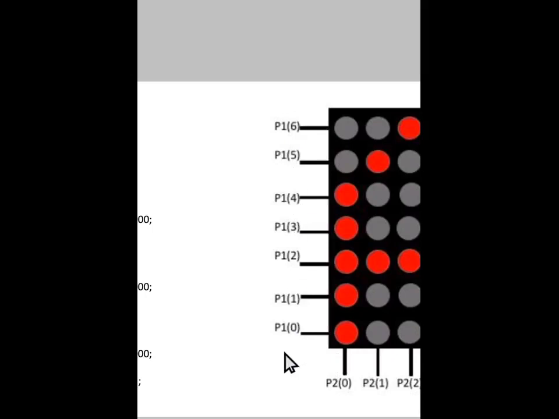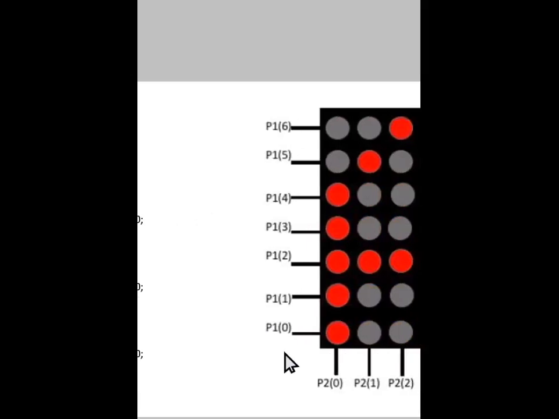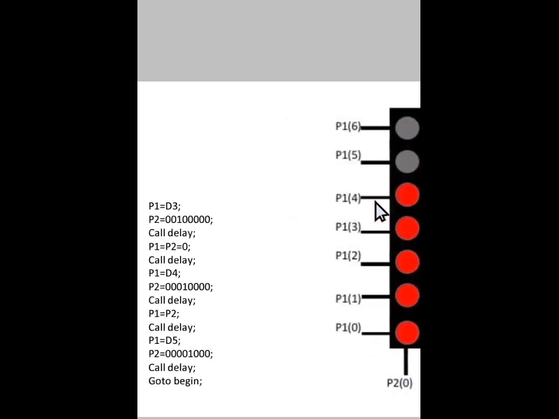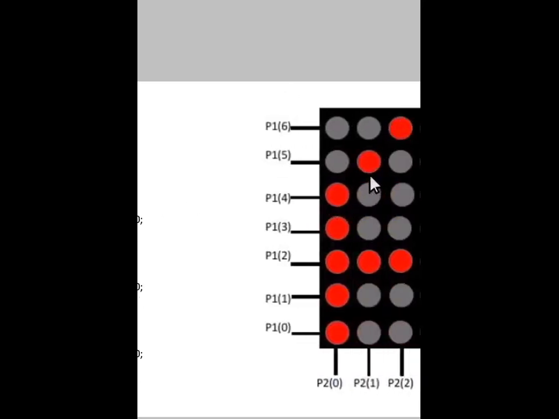But nothing will display yet until you turn on this particular column. When you turn on this column, that data you entered will appear here. Now when you switch off this and turn on the second column, that data that was resting here will come here. You see it? So for you to enter the second data, you put the second data on P1 and then switch on P2.